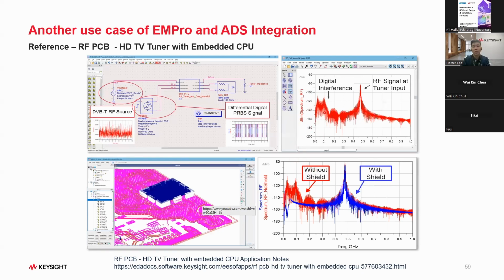The red curve here shows that, together with the digital interference, the RF signal is the main signal that they want to measure. So initially there was a digital interference over here, and then now with the incorporation of the 3D shield that you see right here, the blue curve shows that the digital interference has been removed. So this is one example use case for EM Pro and ADS integration.